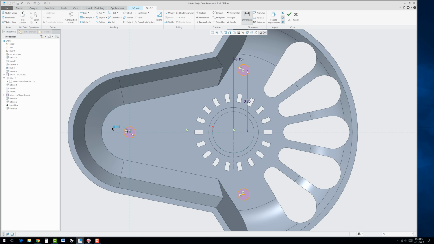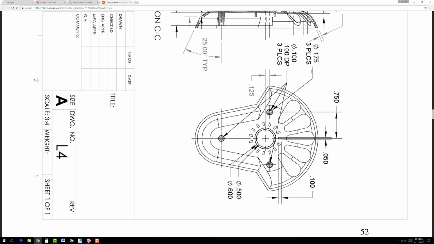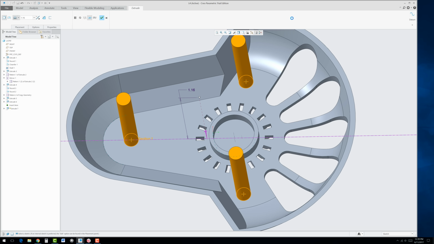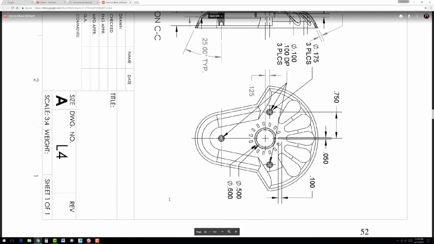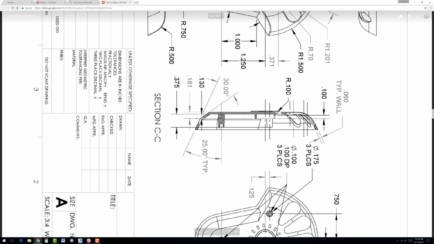All right, and finally the diameter is called out on the print. Be careful, there's a couple of internal diameters. This is going to be 0.175. So this one, since they're all equal, 0.175. And now we can extrude those. And the height of those is called out here. We can see a cross section right there, it is 0.375.